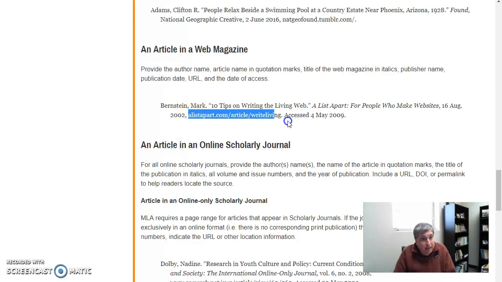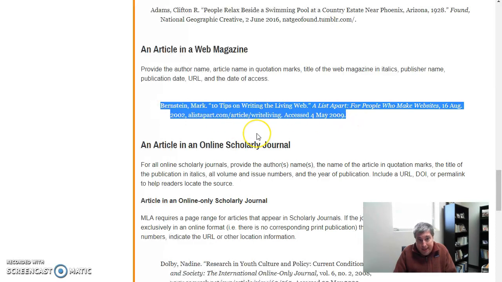You don't put the HTTPS and all that, but you do put the URL after the two slashes, and you put the URL, period, and then you put the date you accessed it, the date you looked it up, accessed on whatever day you looked it up, and that's the information you put in your works cited entry. I hope this is something you've done before, but if not, I hope this is making a little bit of sense.